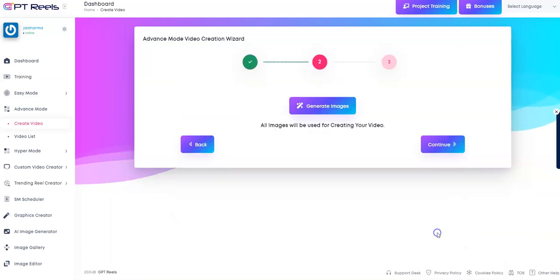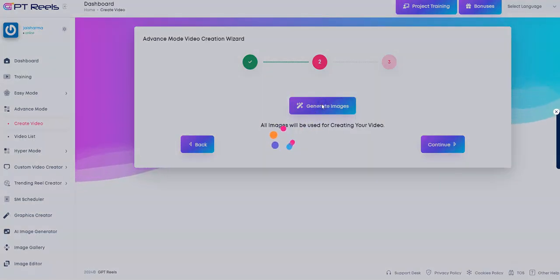So in this particular section, the most interesting thing is you can actually generate images using that particular script that you have actually selected. So GPT is going to review the script and generate images according to that. So let's just click on generate images, and all images will be used for creating your video, which is a great option over here.